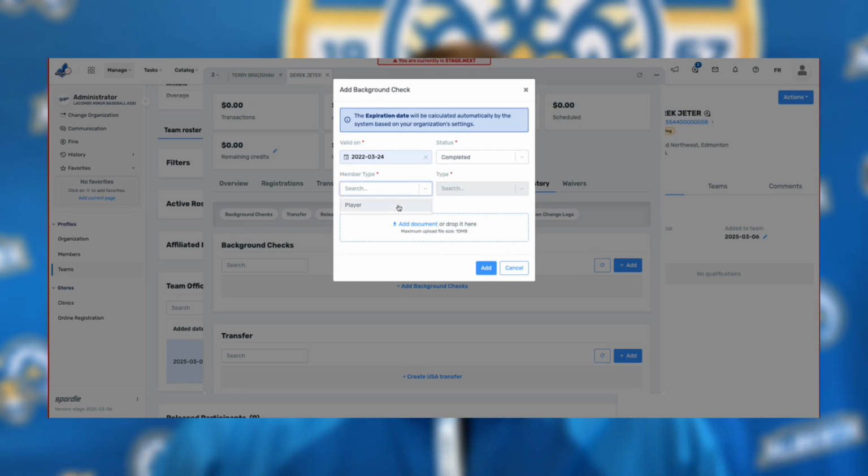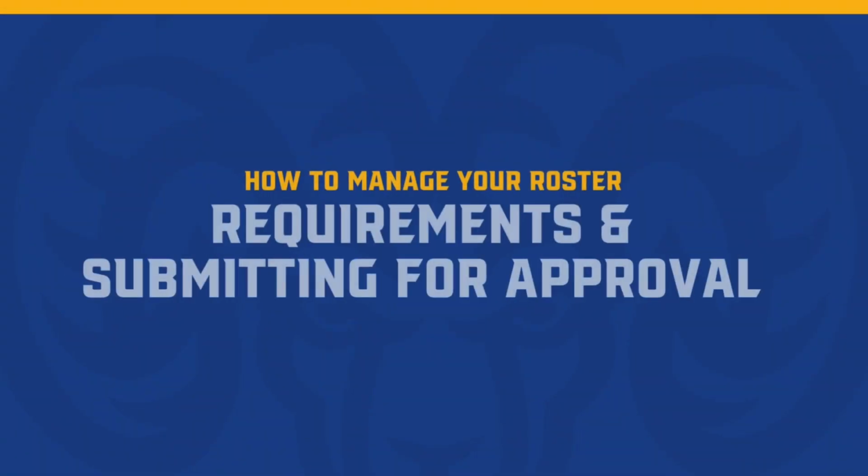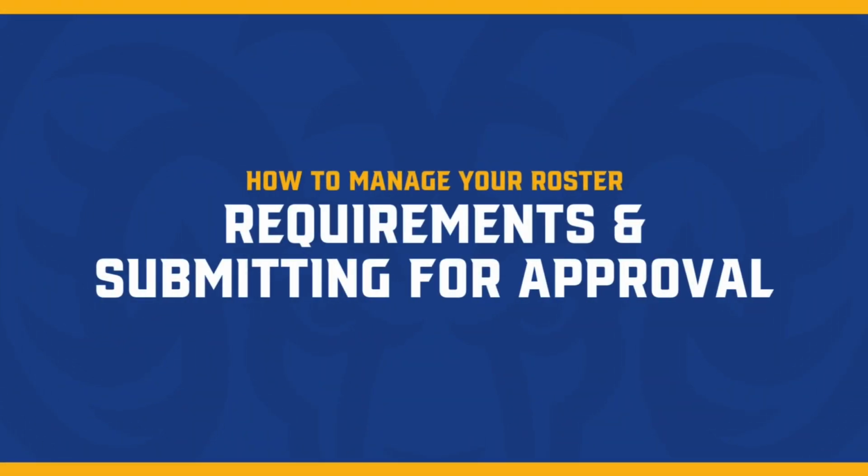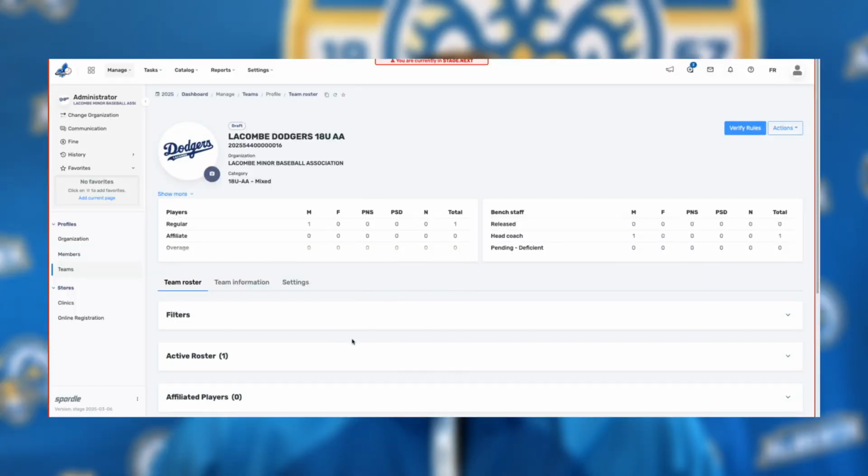Uploading a document is optional, although associations will need to verify that all CRCs sent in by a coach are valid. Some leagues may have additional coaching requirements. You can view these under the Settings tab within the team profile.